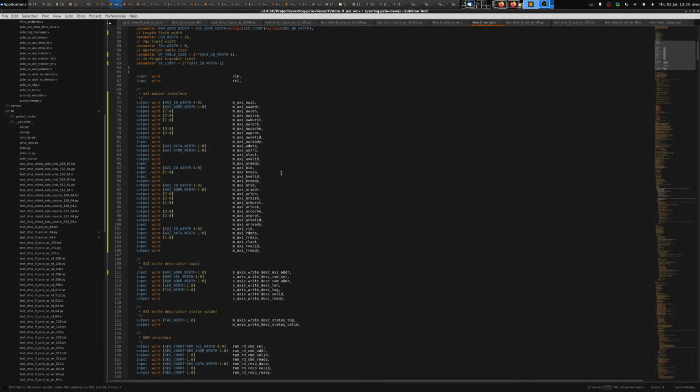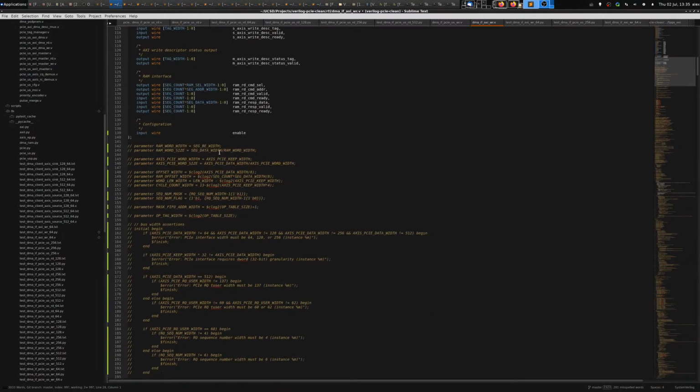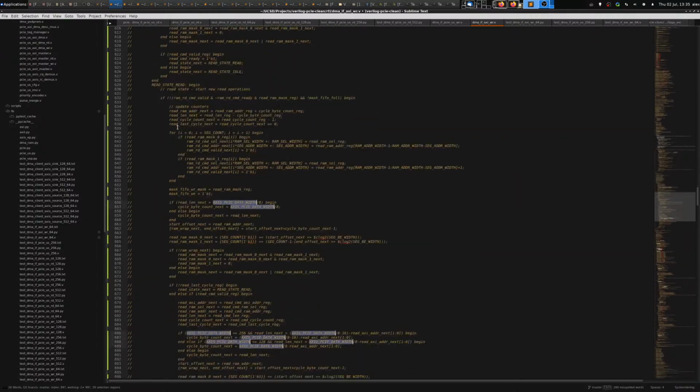Okay, so let's go back up to the top here and bring in some more of these parameters that we need here. Okay, so leave those aside for now. This one, access PCIe data width. This one, actually I'm going to go replace all of these for just AXI data width.